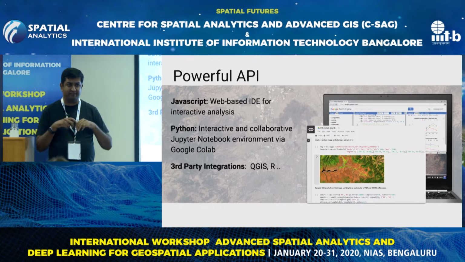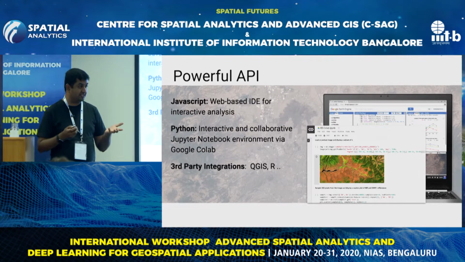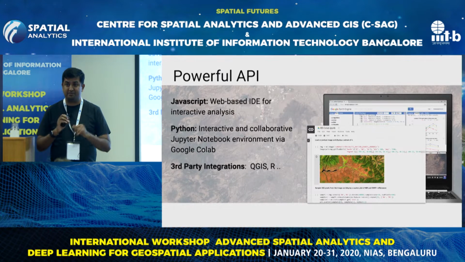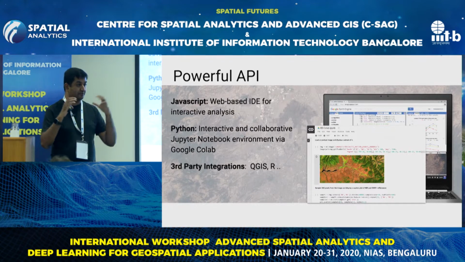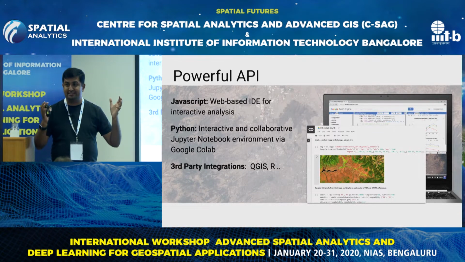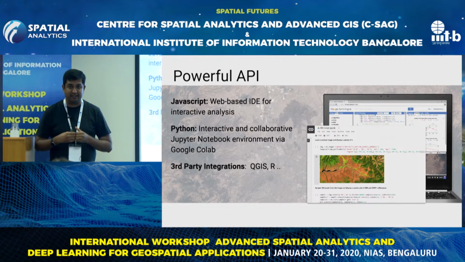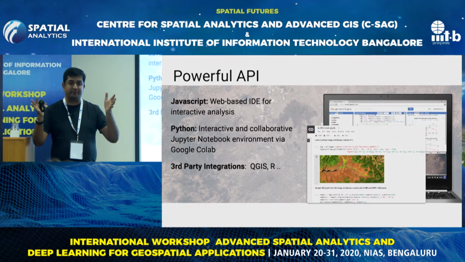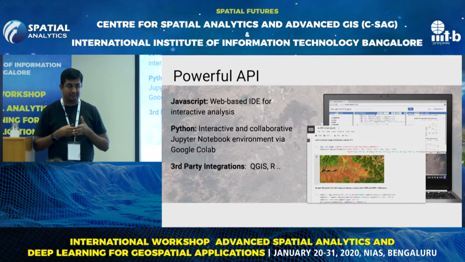We have a JavaScript and a Python API that is officially supported, that you can write your code, say, I want to calculate NDVI, I want to do this aggregation, and I want the results. So you specify that. At the back end, we go use those computers, use this data to do that computation and give you the results. Okay?